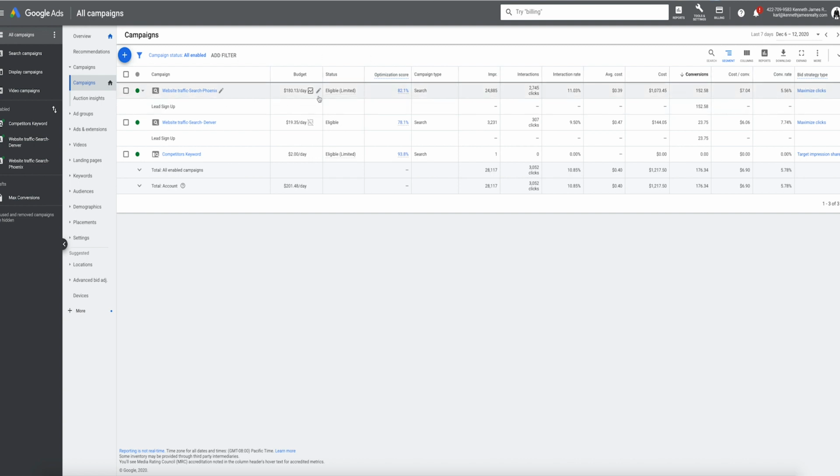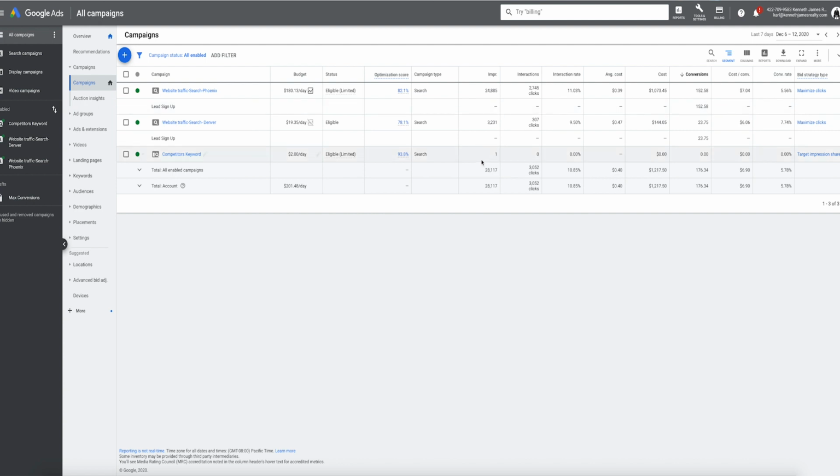And so you can see my traffic. My budget's about $180 a day for Phoenix and about 20 bucks a day for Denver, and I do a $2 a day ad spend on my competition, which would be like Redfin, Remax, Zillow, some of the local brokerages and stuff like that. So you can see that, and they don't get a lot of impressions or ad spend, so I don't mind doing it.